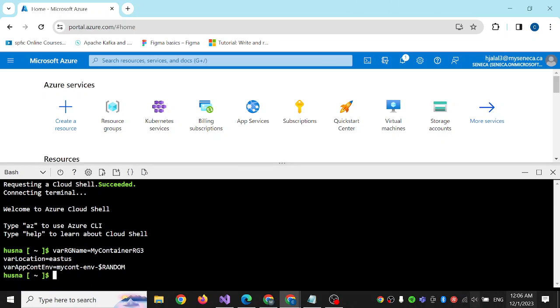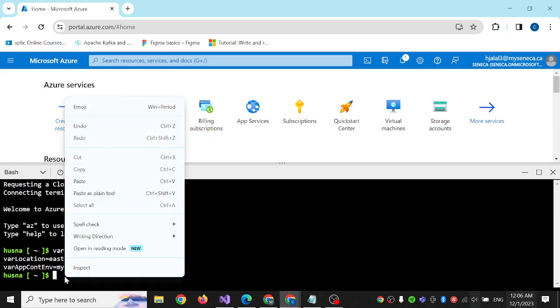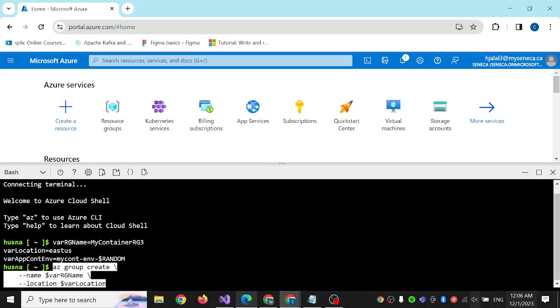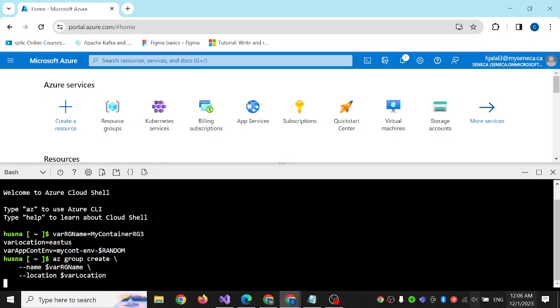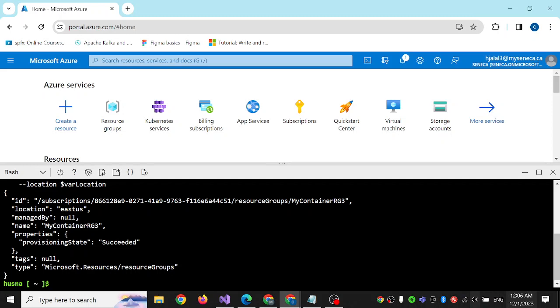Once you run your command, I'm pasting the command you can run, az group create. It will create a resource group, and then the location that we created in the variables, which was US East. Okay, so you can see now that the resource group is created, and then the location.